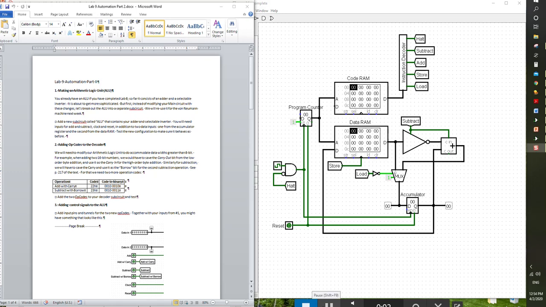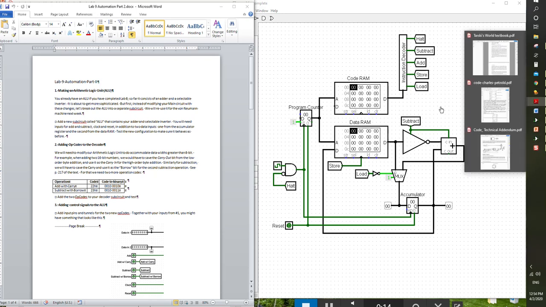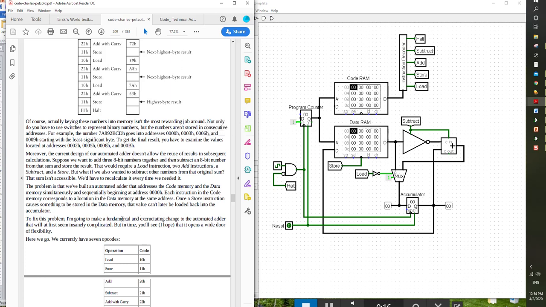Howdy folks, this is a walkthrough for Lab 9, the second part of our automation exercise in Petzold's Chapter 17. This will take us up to page 209 in your Petzold text. He mentions at the bottom of page 219 that we are going to make a fundamental and excruciating change. Well, we're not going to make that change until the next lab.